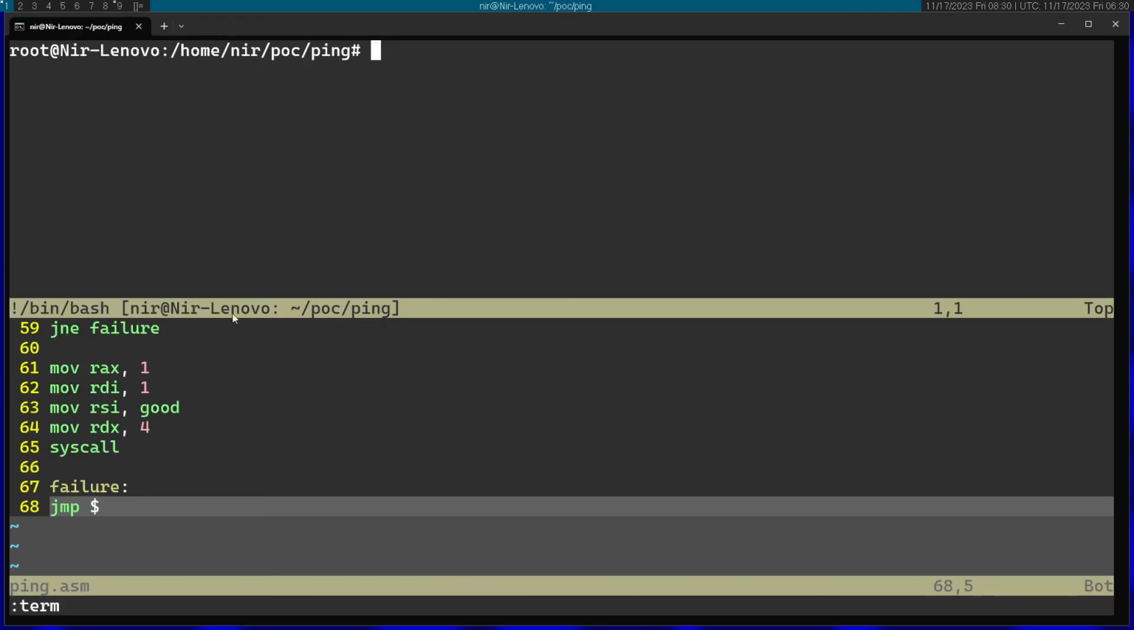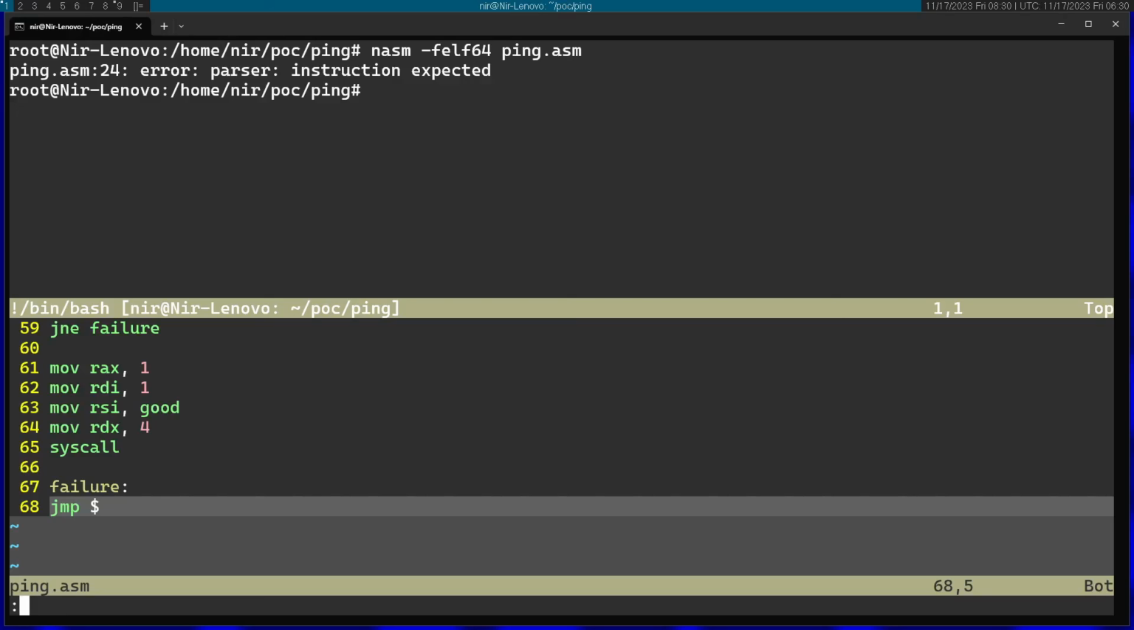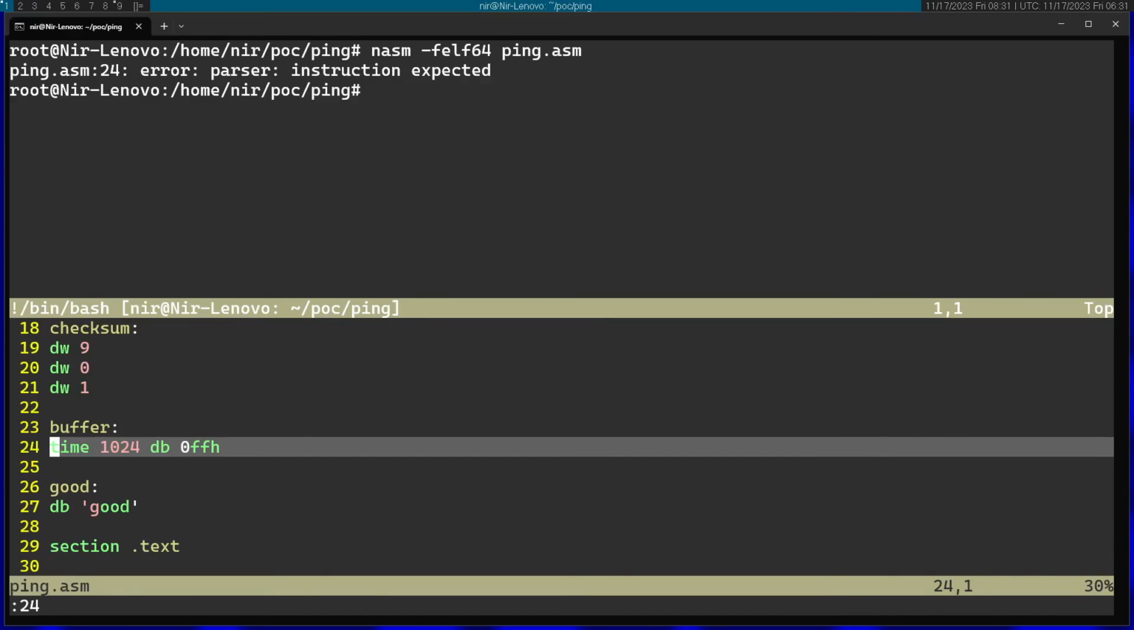It's important to actually run this program with root privileges because to open a raw socket, you have to be root. So I'm going to start by assembling this with NASM. I'm going to pass in x64. Looks like I have an error. Let's take a look at the error here. Right, I misspelled this command. I wrote time here and it's supposed to be times. Let's fix this and run NASM again.